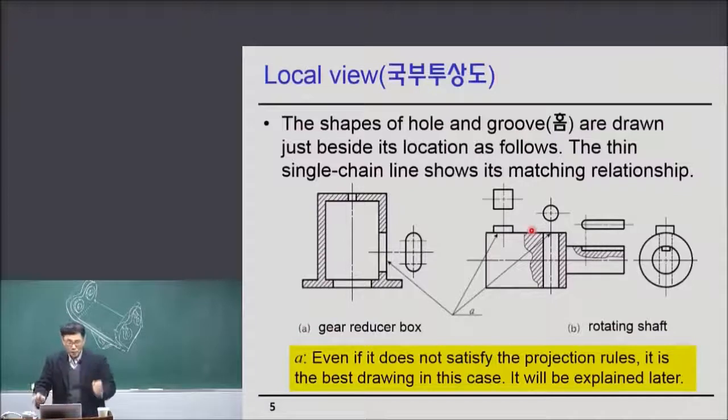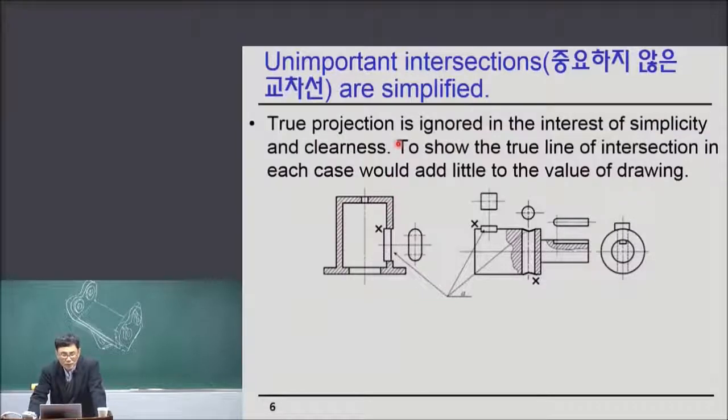Right. But even if it does not satisfy the projection rules, it is the best drawing in this case. Because true projection is ignored in the interest of simplicity and clearness. So unimportant intersections are simplified. Comparing to the size of the part, this portion is very small. So if you observe the perfect projection rule, then sometimes it's misleading, okay? So it's a very ironical story, but anyway.